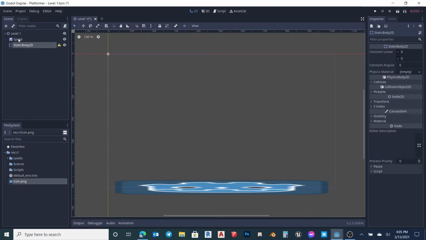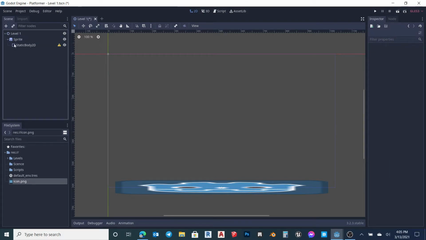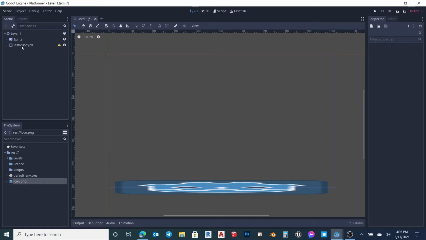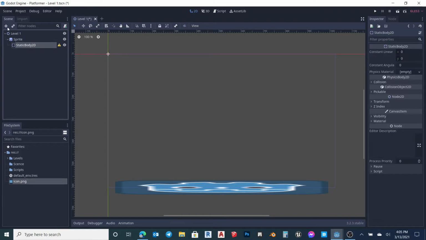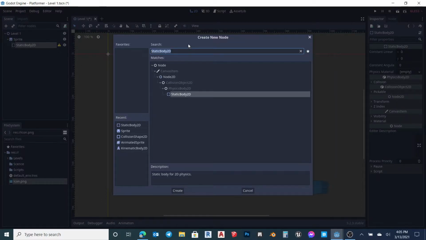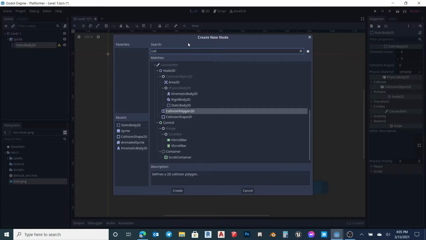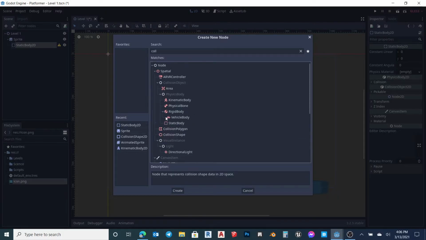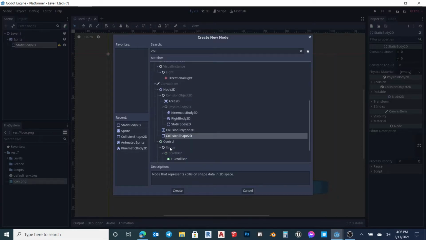If yours is like mine, you can just make it be in here. If yours is like this, you will be fine. If yours is like this, you can make it come here. Be careful, it has to be like this. We are going to add a collision shape, the collision shape 2D, the 2D one, not the red one, not like that up here, just the collision shape 2D.